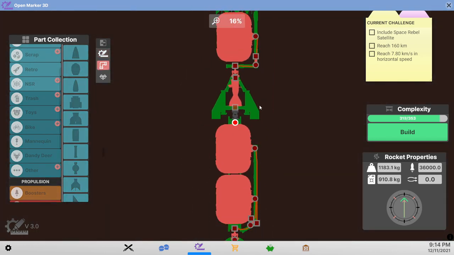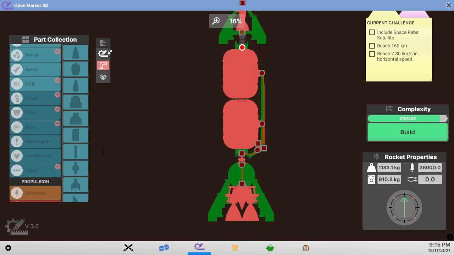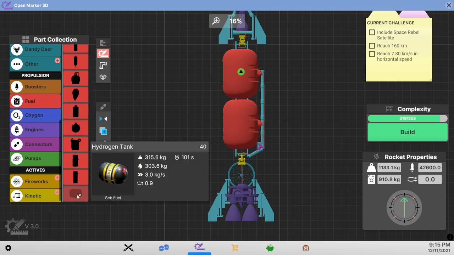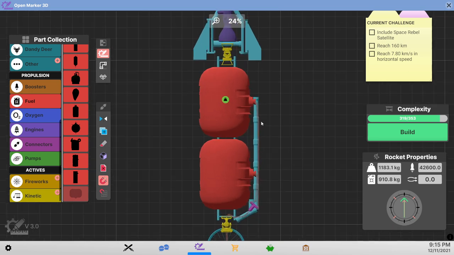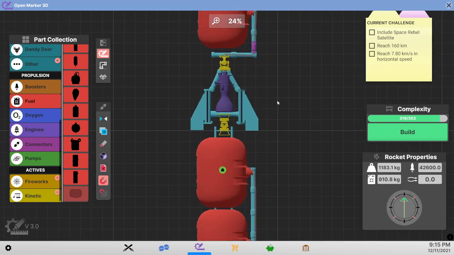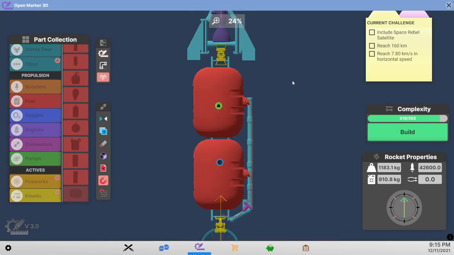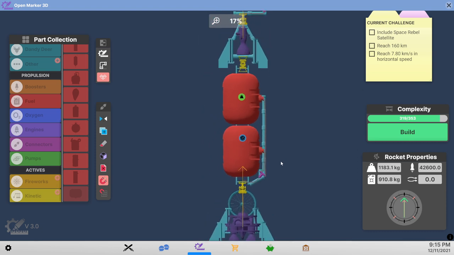Okay, so straight up replacement with hydrogen tanks, no oxidizer. We've got some complexity room for potentially adding some pumps. And we're just gonna see where it goes. There is no aerodynamic issue that we can see. So let's find out.